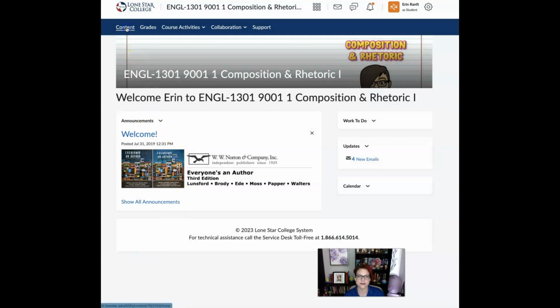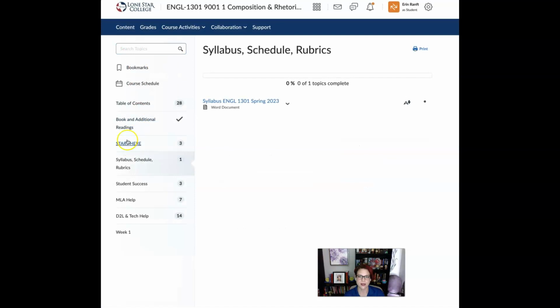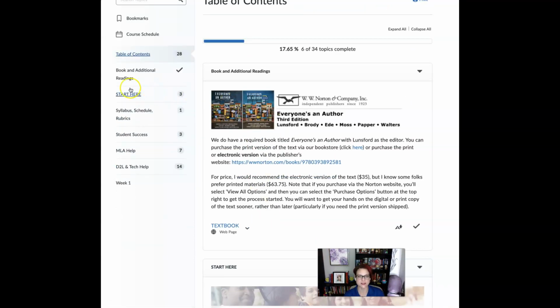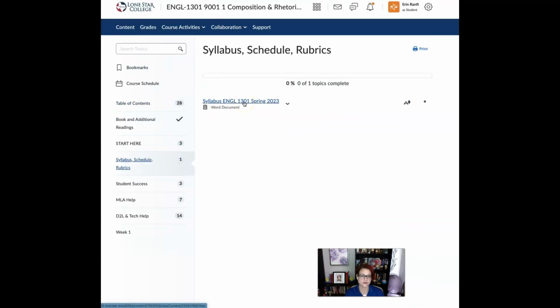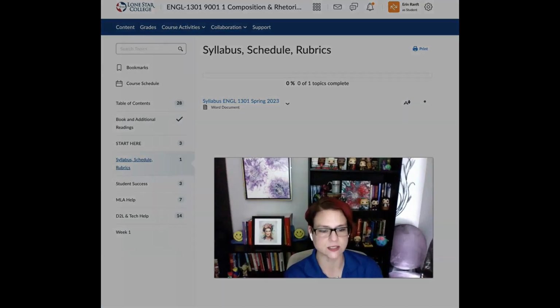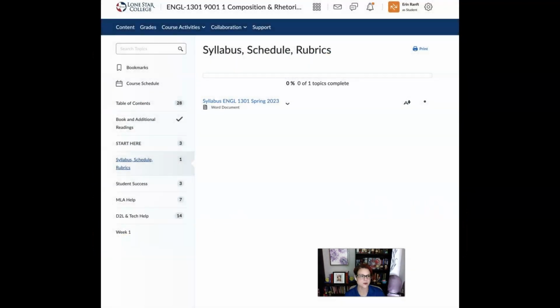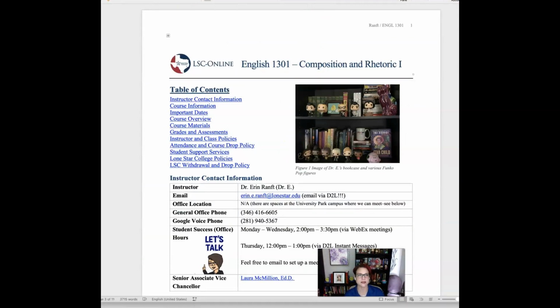So if you go to the content area, on the left-hand side, you'll see a module here entitled Syllabus Schedule Rubrics, which we're in, right? So if it looks like this at first, don't panic, just go to the left-hand side and click Schedule Syllabus. And so the document is right here, and this is where I will just continue to add rubrics for different assignments as the semester progresses. So again, make sure that you're familiar with all of those modules on the left-hand side of the content area in D2L.